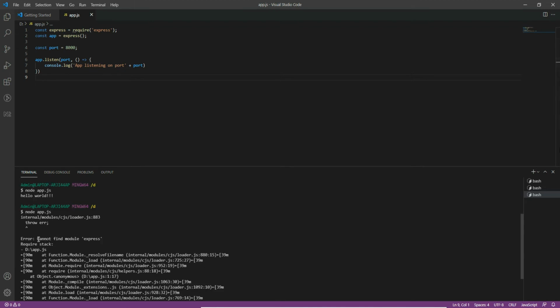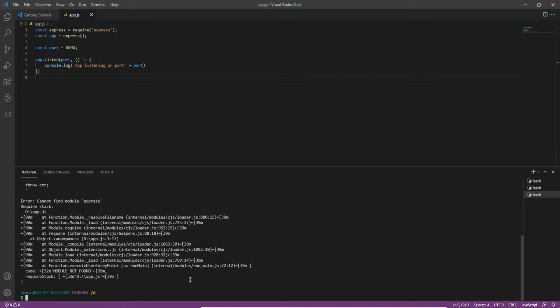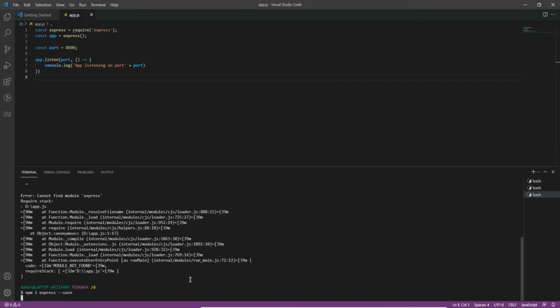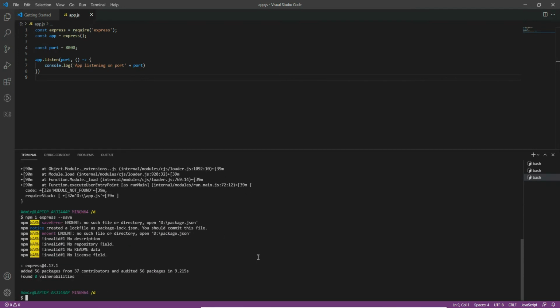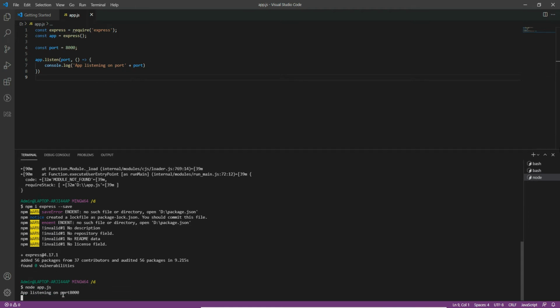It's giving an error: cannot find module express. So what you need to do is install that library: npm install express --save. So it's done. Let's check whether it's working or not. Node space app.js. It's giving app listening on port 8000. Okay.